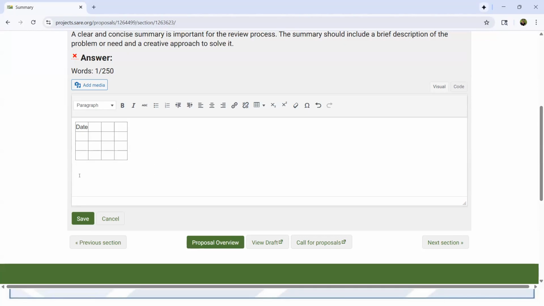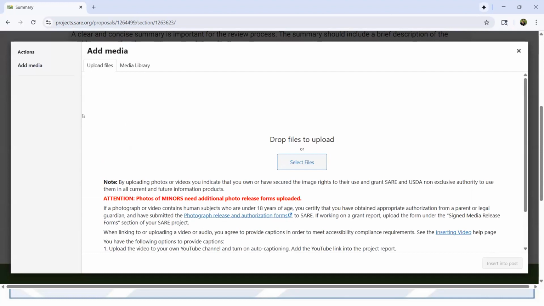Some sections will also allow you the ability to add media. If you select Add Media, it will open a window for you. From this window, you can add files by clicking on Select Files and then navigating to the folder where your file is stored. Or you can drag and drop the file into the window to upload.